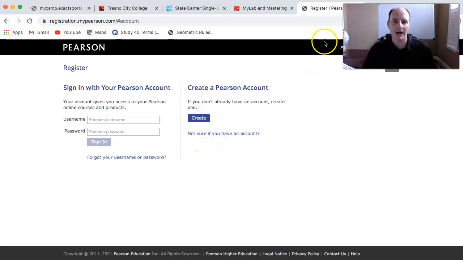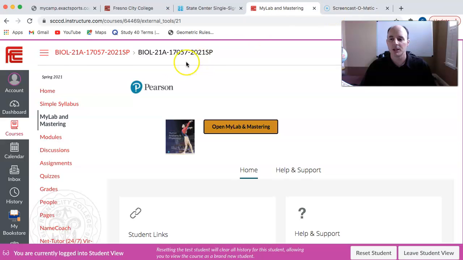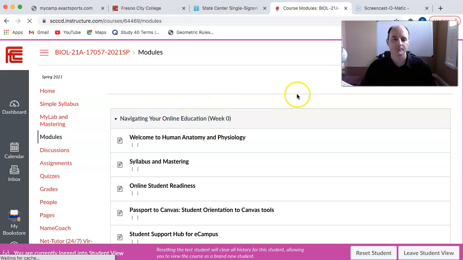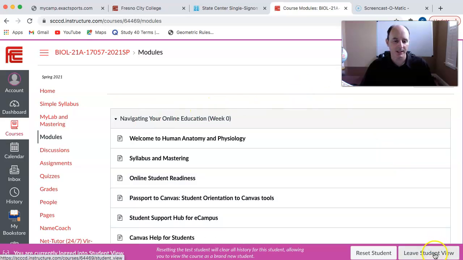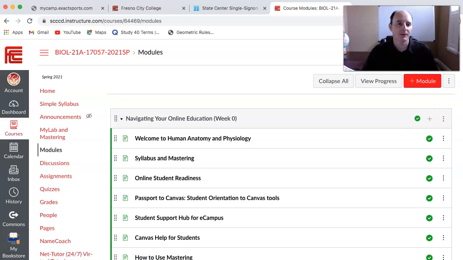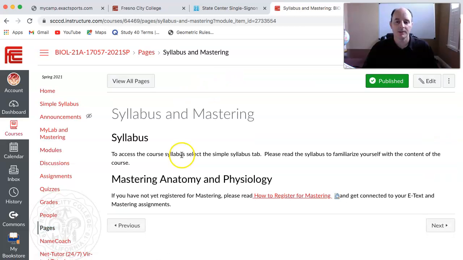Okay, so let's go back now. I'm going to get rid of this page and let's go back to the modules. And I'm going to go ahead and leave the student view now. Okay, so what we have here is our syllabus and Mastering. Make sure that you register as soon as possible so you can get started on homework and quizzes and those kinds of things.